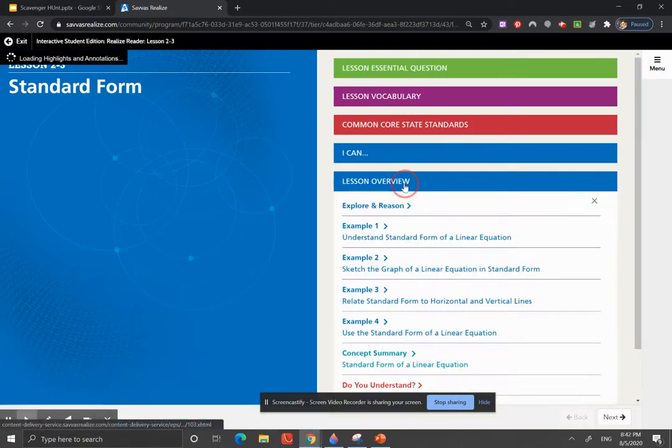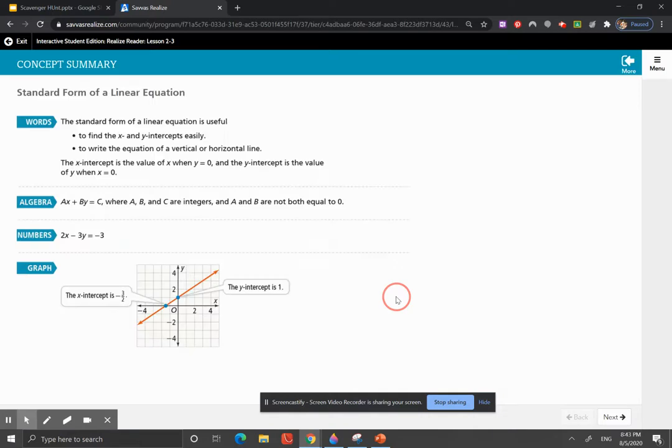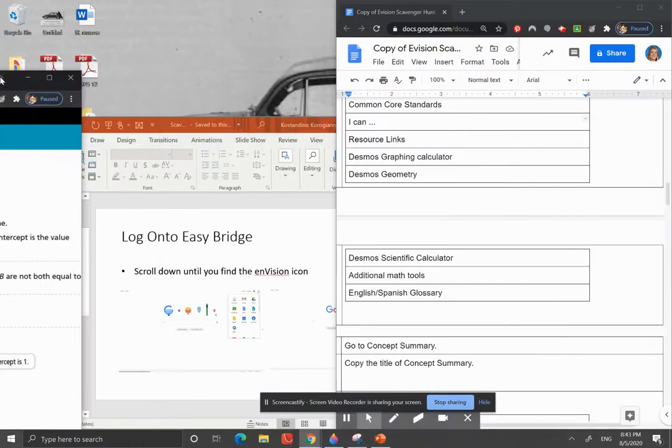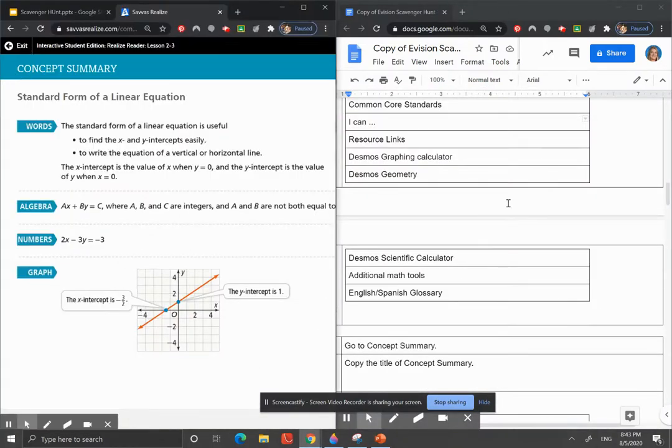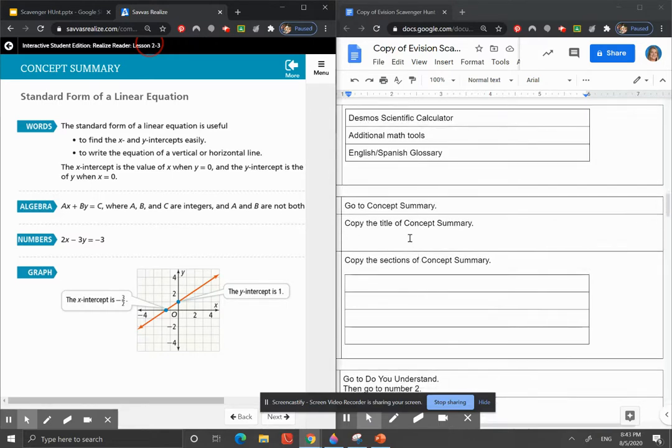You can go back to lesson overview and go to concept summary. Okay. So let's see what they want. So go to concept summary, and it says copy the title of the concept summary. So the title is standard form of a linear equation.